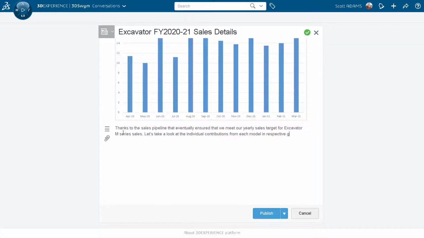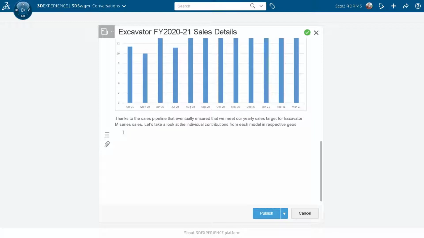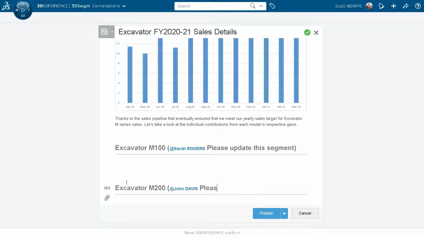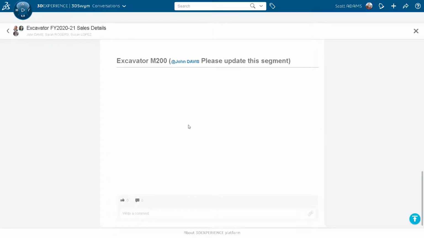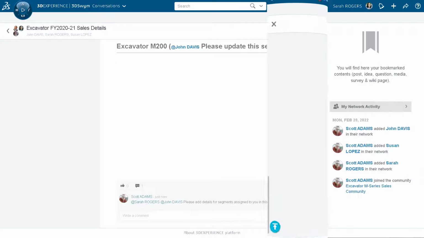Once that is done, he is creating segments within the post and assigning each segment to a respective owner so that each owner can populate or insert information in their respective segments. Once that's done, he's publishing the post so that everyone within the group conversation can access it and informing the members to update their segments.